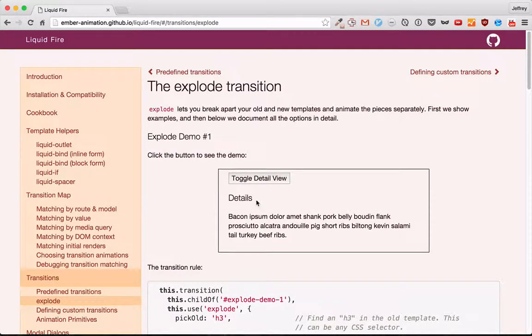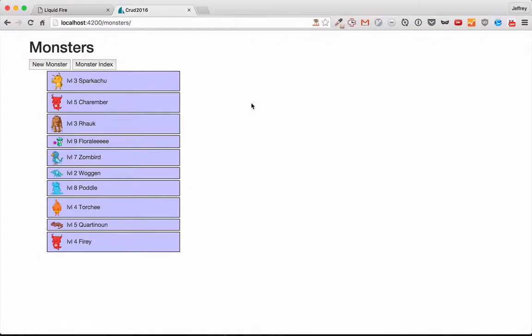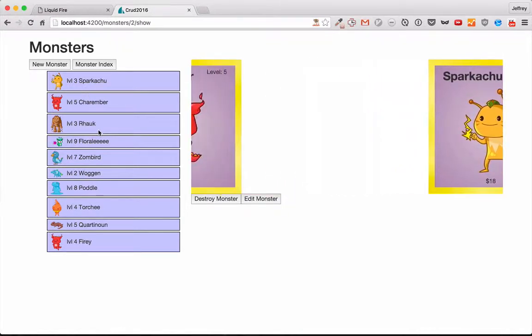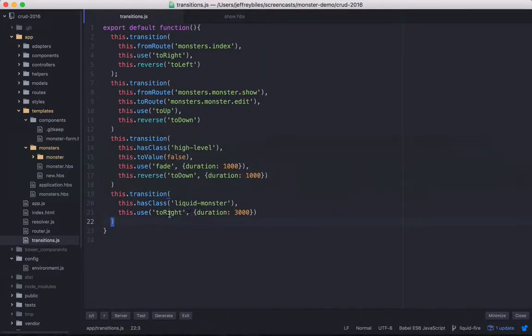You'll notice that this header goes up and down while this below just fades. That's just a small demonstration of what you can do with explode. So let's build up this syntax step by step. You'll remember that we're using liquid bind in order to animate between different monsters. And so the rule we're using is toWrite with the duration of 3000. But let's change this so it's using an explode.